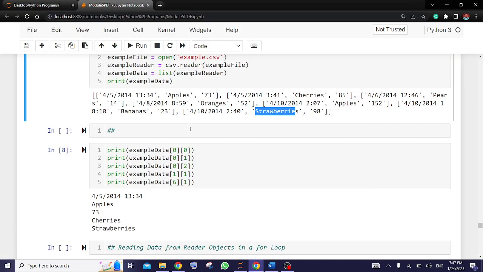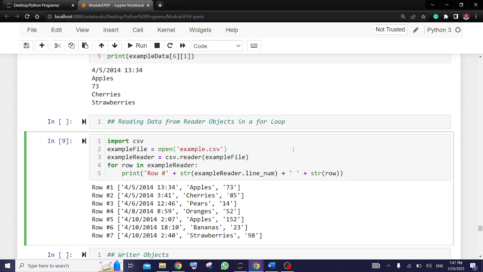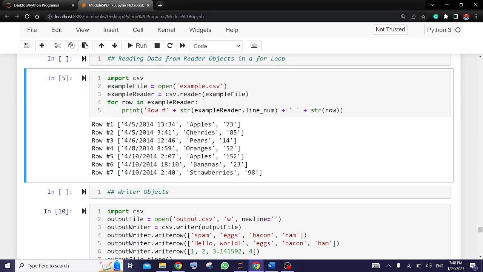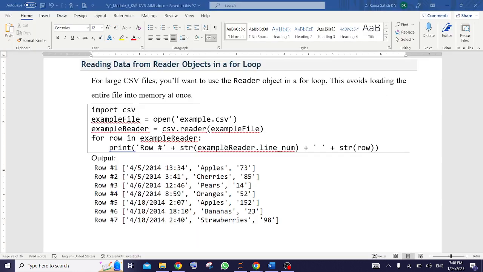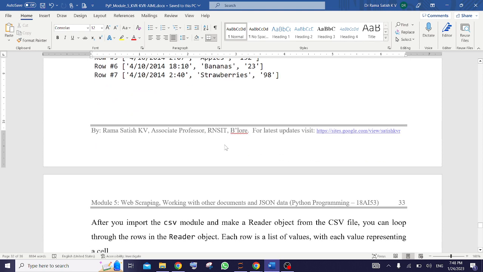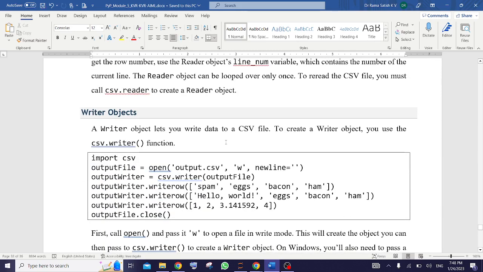The same example you can see here. We have iterated and we got the data. So this is about printing and iterating through the reader object. Next, after this, we can also write some contents into a CSV file.